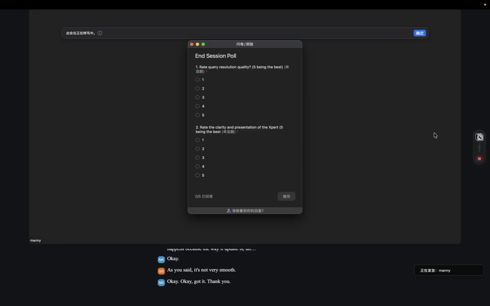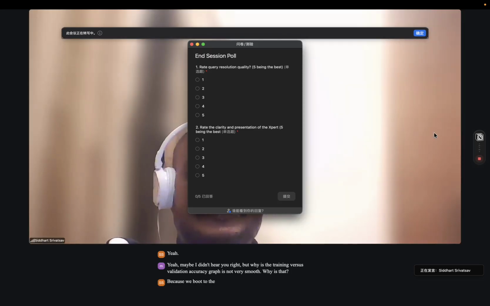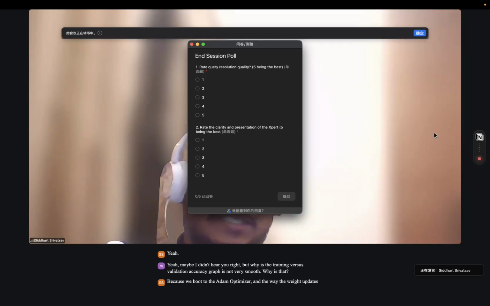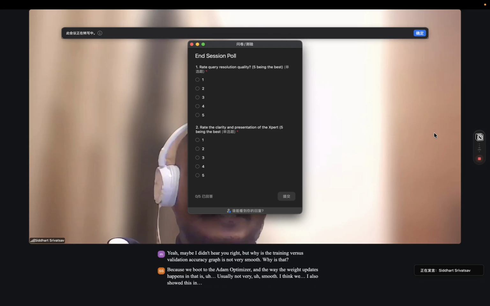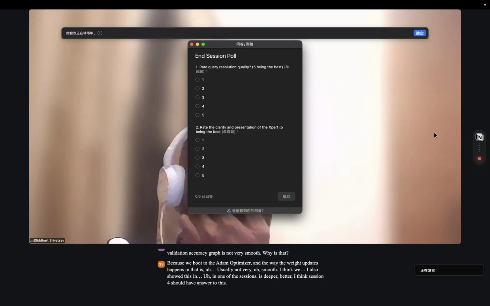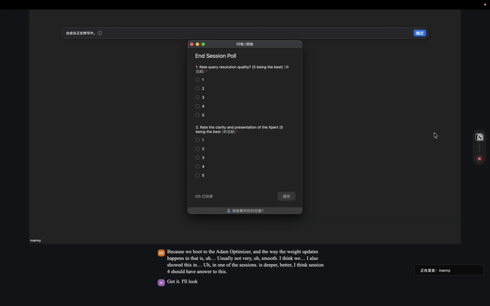Hi, Professor, can you hear me? Maybe I didn't hear you right, but why is the training versus validation accuracy graph not very smooth? Because we moved to the Adam optimizer, and the way the weight updates happen in that is usually not very smooth. I think I also showed this in one of the sessions. Is deeper better? I think session 4 should have the answer to this. Got it, I'll look at that. Thank you.